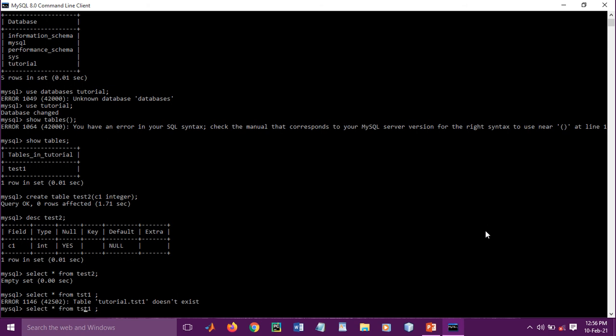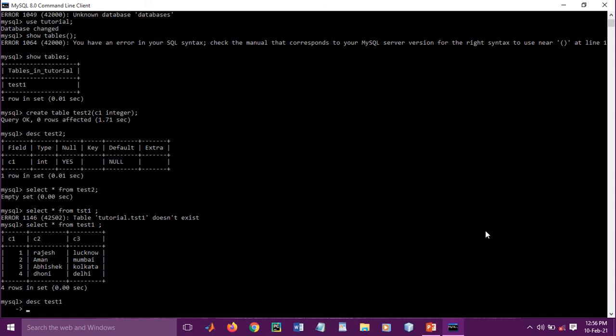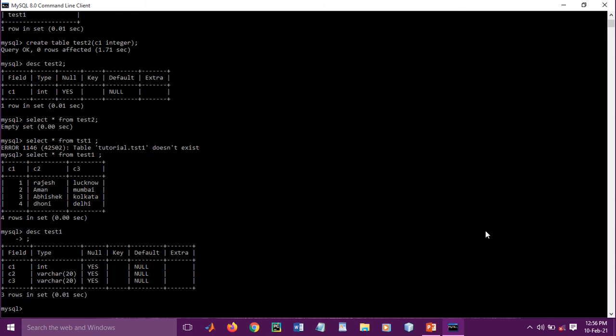I have made a mistake here, a spelling mistake, sorry for that. Here I have created c1, c2, c3, three columns which have these details. Suppose you want to add a column. Before that, just see the description of test1. c1 is accepting integer, and c2 and c3 are accepting variable character.